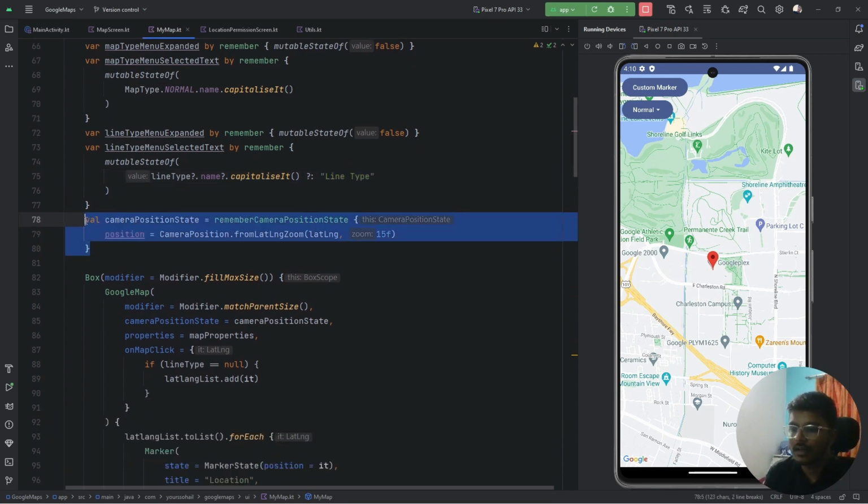Then we are defining the camera position state, which is basically going to take the lat long of the current marker as well as the zoom level. So if you increase or decrease the value of this, it will zoom in or zoom out accordingly. The default camera position will be handled by this camera position state. For example, if I make it 5f, by default the camera will be zoomed out.